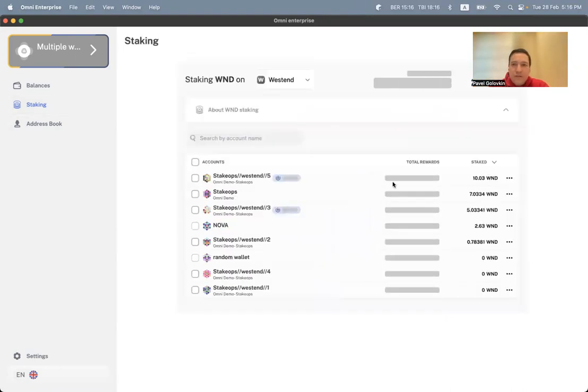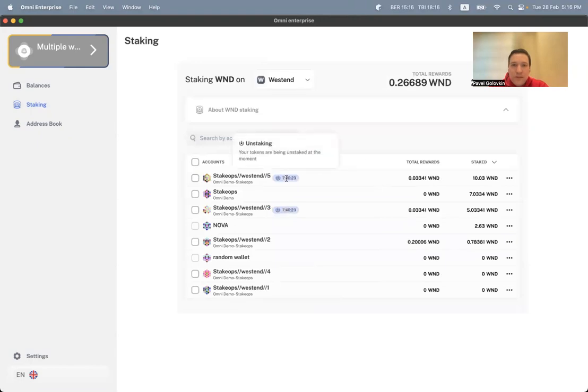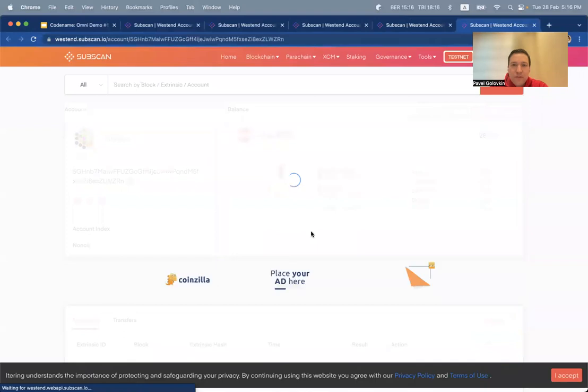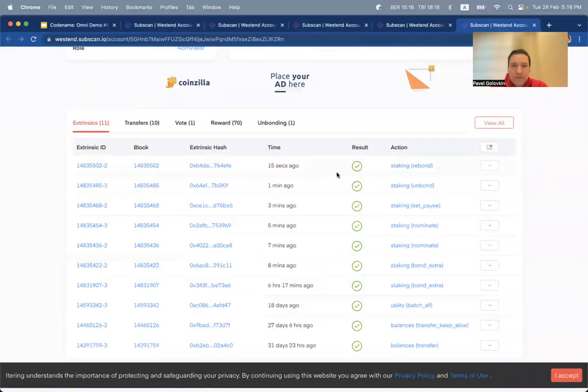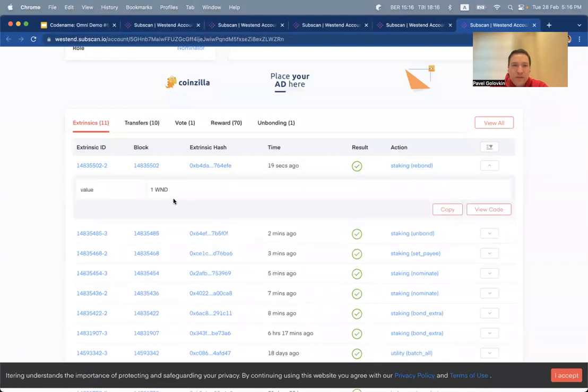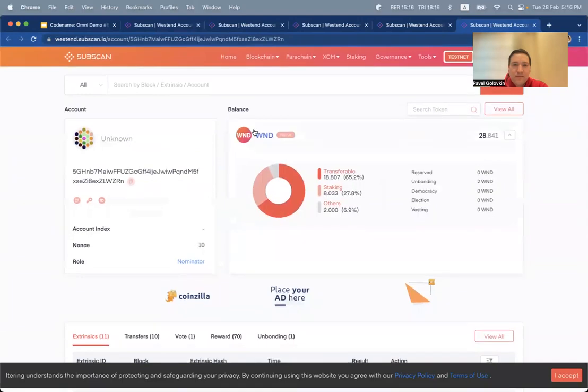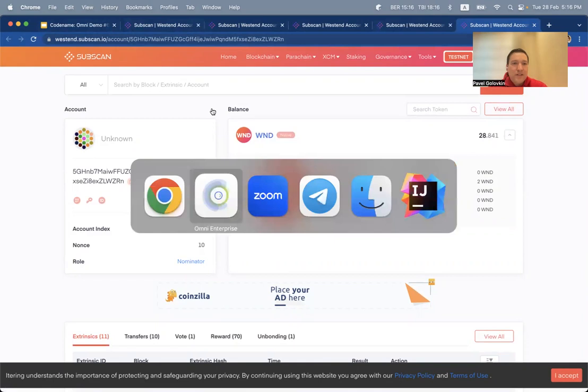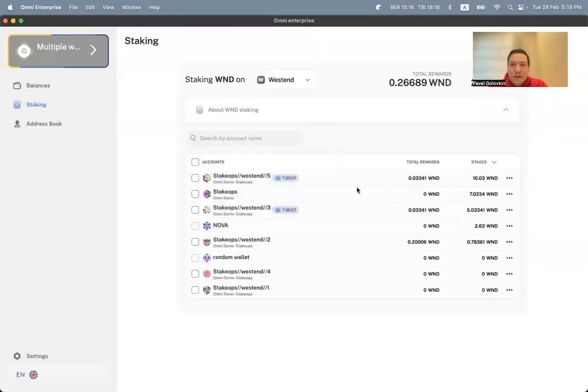And let's review once again. The unstaking is still ongoing because I returned to stake only 1 VND. Let's check on the subscan. 50 seconds ago, a rebond was executed and 1 VND was backed. Okay, so unstaking works.